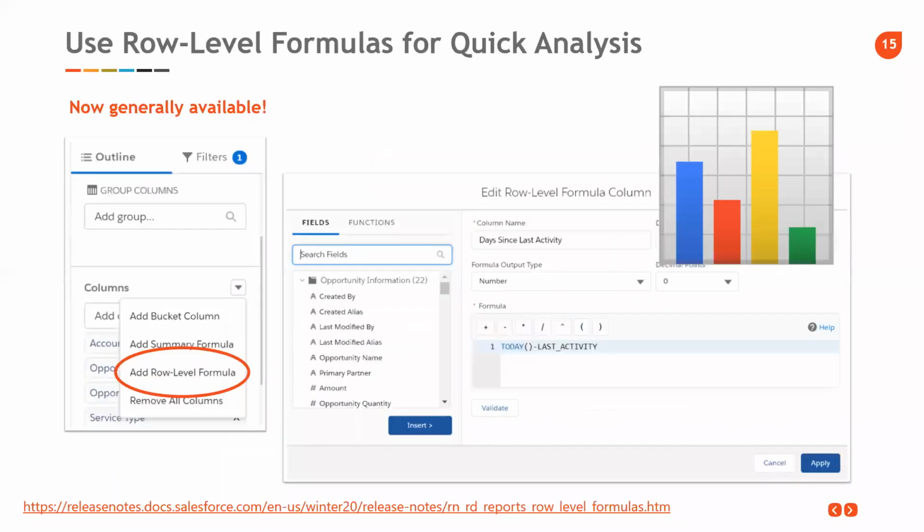So the first one we'll go over is row-level formulas. This was beta in the last release, and now it's generally available. If you've ever run a report in which you wanted to quickly use a formula to analyze the data, instead of asking your admin or creating a new formula field on the record itself, you can create a row-level formula on the report and have that field be specific to that report. In this example, and what you'll see a little bit later, we are counting the days since the last activity on a particular opportunity in the report. We'll see that in a little bit.